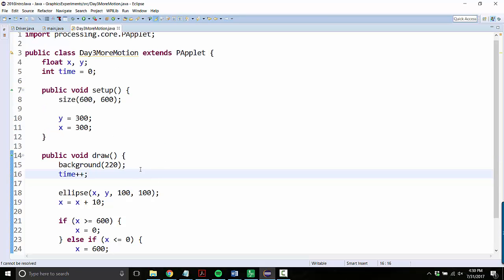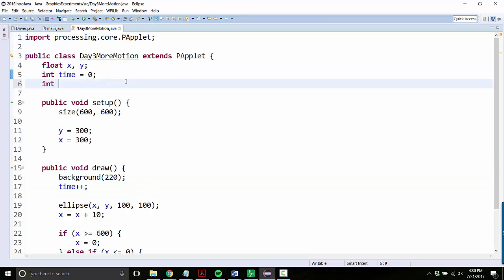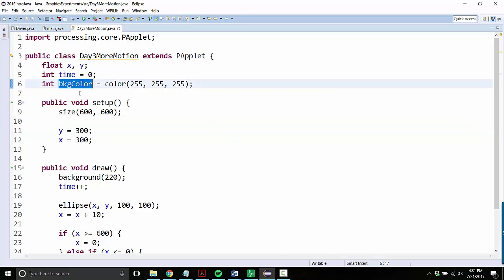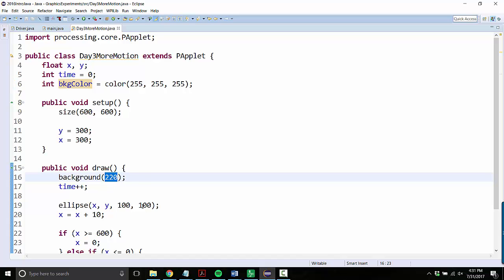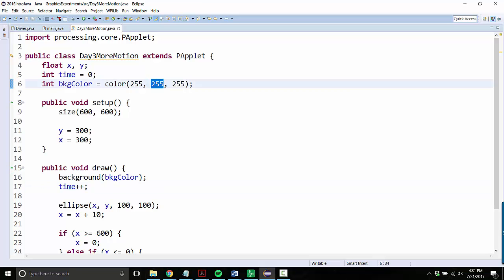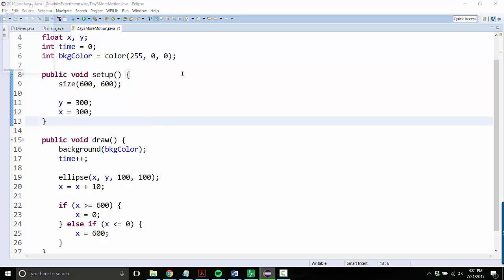So first we've got to actually make the background color be a color. So let's make a new integer called background color. And I'm going to start the background color off being white. So it's going to be a mixture of 255, 255, and 255. And then if I want the background to use that color, I'll take that variable, and instead of saying background 220, I'm going to say background color, and it will use that color. Actually, just to prove it to you, let's start the background at red, which is going to look really different. So if I run it, you see the background is a beautiful red.